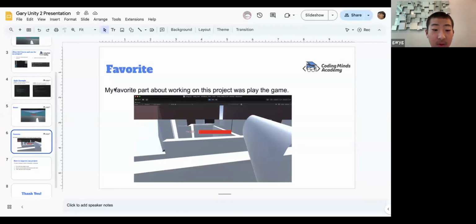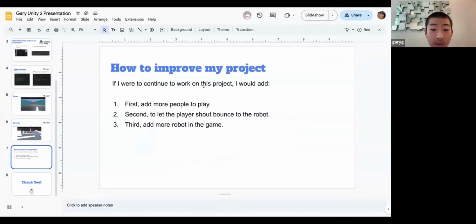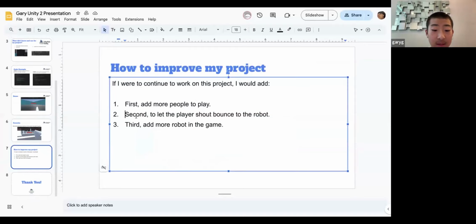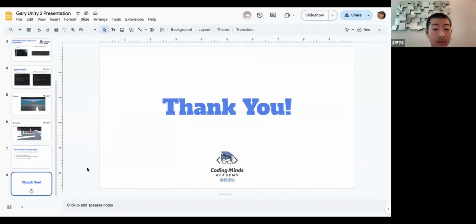My favorite part about working on this project was playing the game. How to improve my project: if I were to continue to work on this project, I will, first, have more people to play. Second, let the player shoot bombs at the robots. Third, add more robots in the game. Thank you.